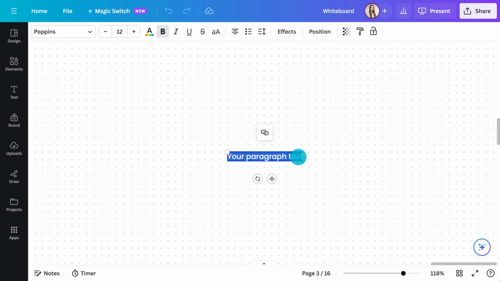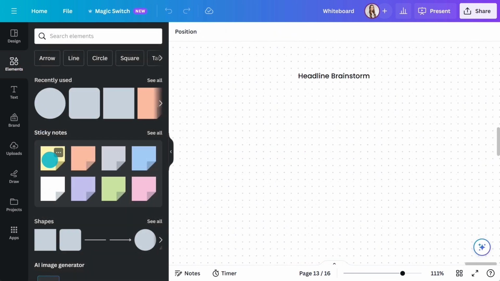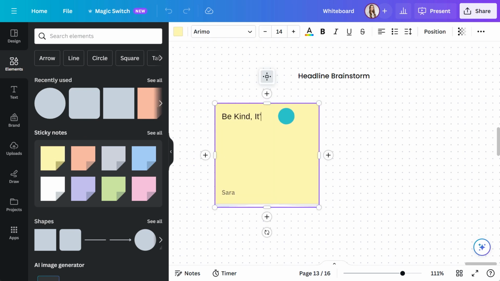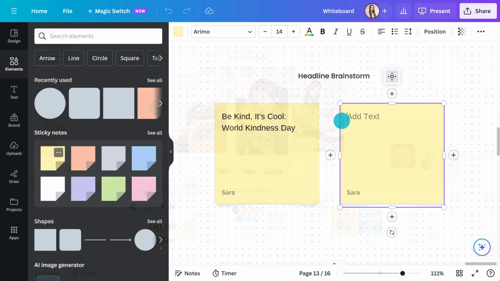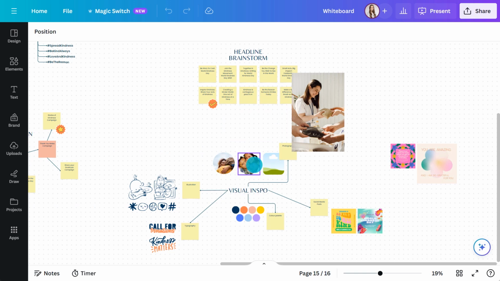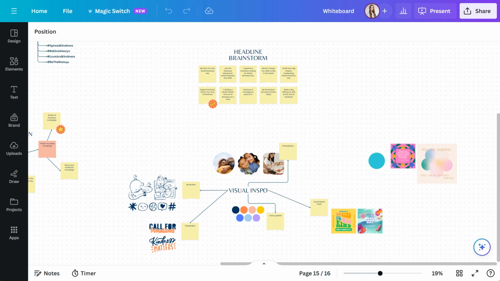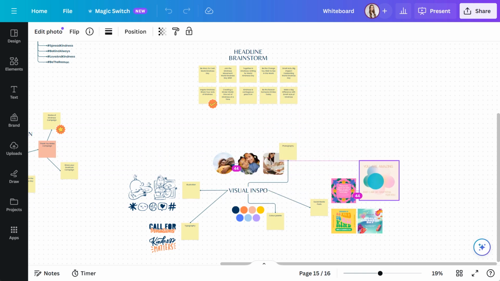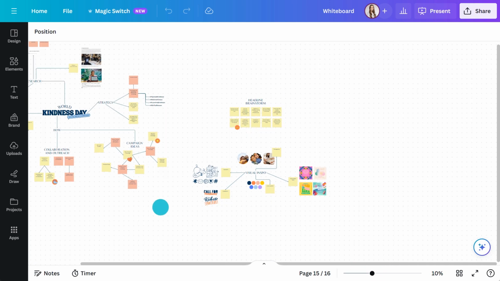I'll play with some headlines, continuing to duplicate and try something new. Try not to delete anything. This way you can find your way back if you hit a dead end. Maybe I'll add some imagery here so I can begin to think about style. This is the sort of whiteboard I can keep returning to as ideas come to me. I often don't even share this type of whiteboard with anyone.